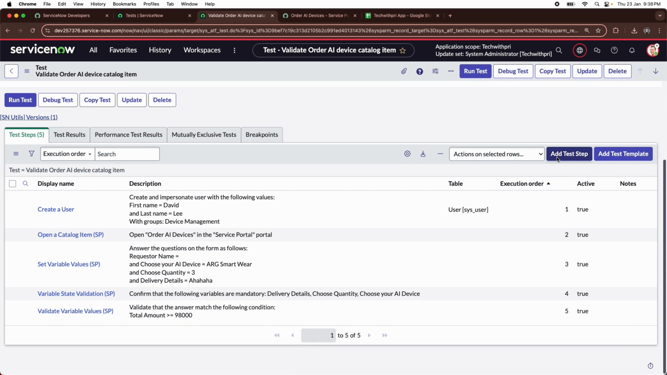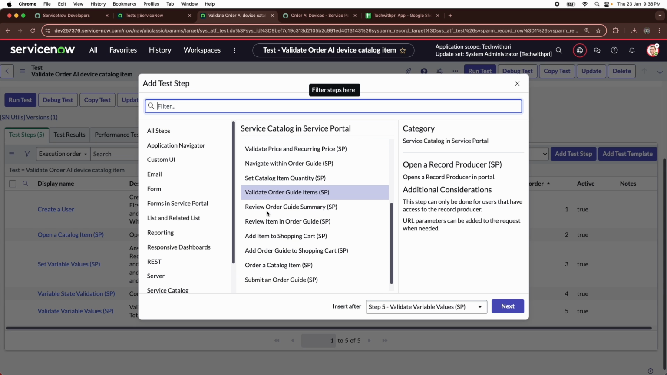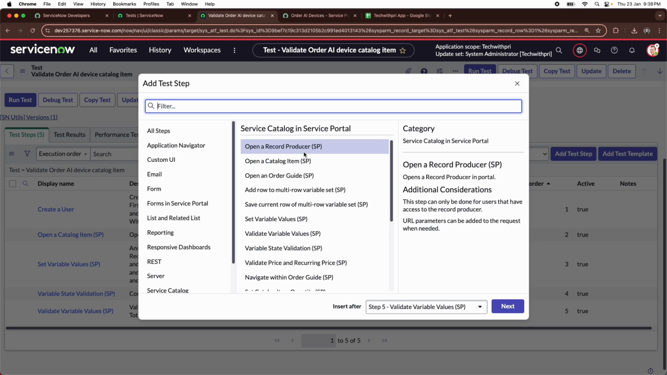Also, if I just show you, if I click on add test step, there are other things you can do as well, like review item in the order guide, add item to the shopping cart, all these things we can do, submit it, right? Also, if you're testing with a record producer, you can test it like that. Okay, also with the order guide. So these are the things you can practice in your PDI.